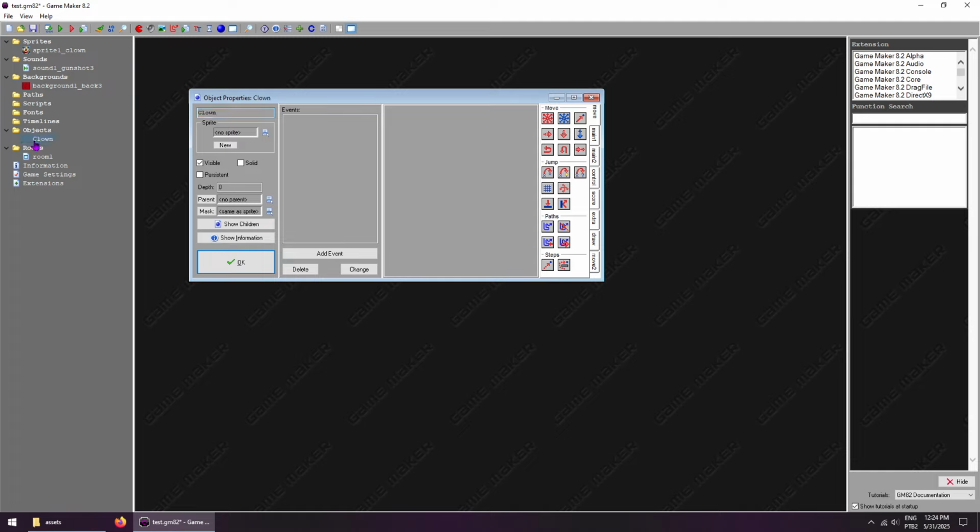I recommend always giving your objects a capital name, just for consistency. For example, you can have room stage, or you can have BG carpet and stuff, so you know what each asset is when you're making a game. Like that, just for your own consistency.